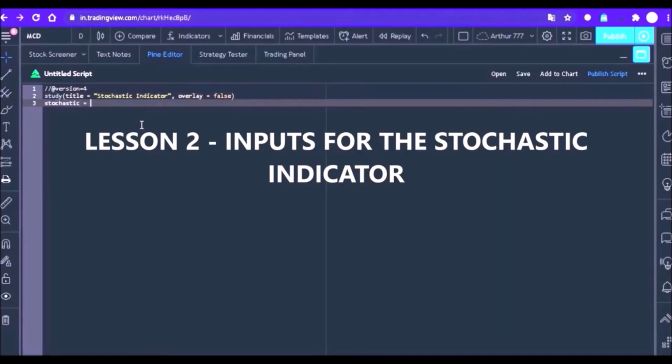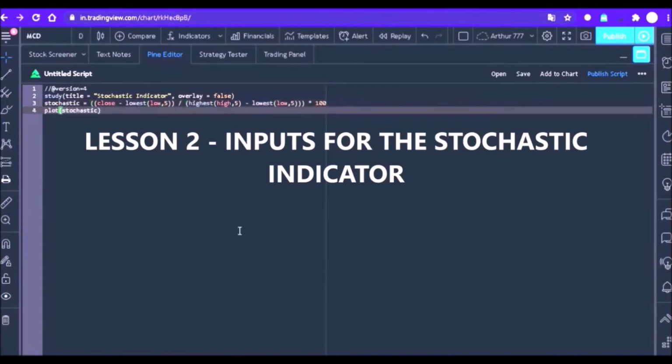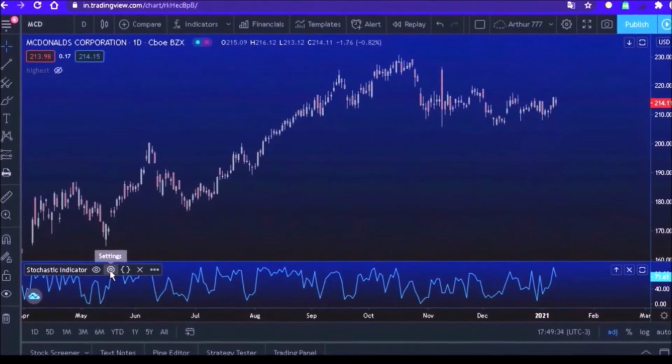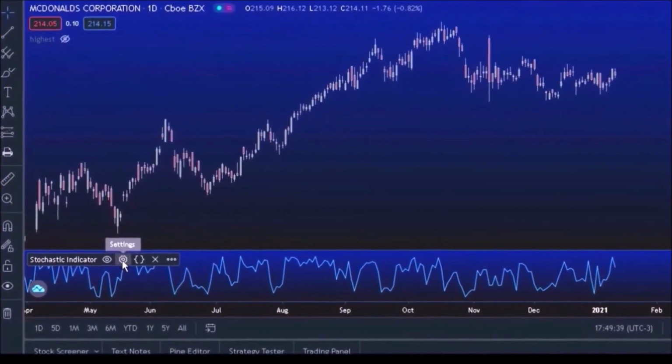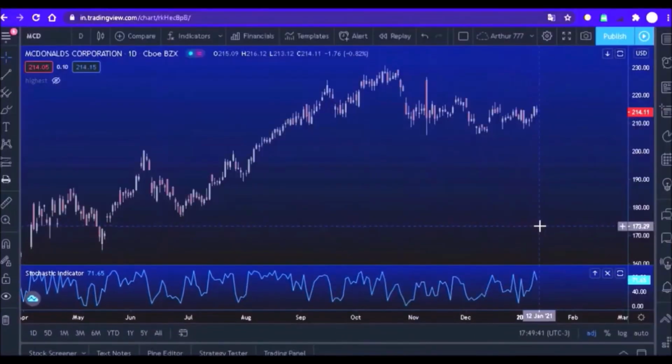In the previous class, we learned how to program fast stochastic in period 5. Today, we are going to learn how to put some settings in our indicator so that it can be calibrated without having to modify its code.